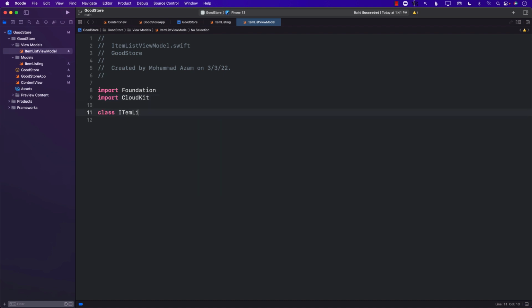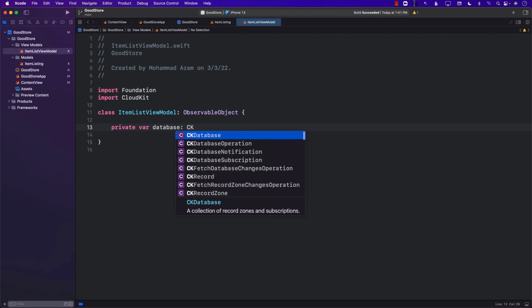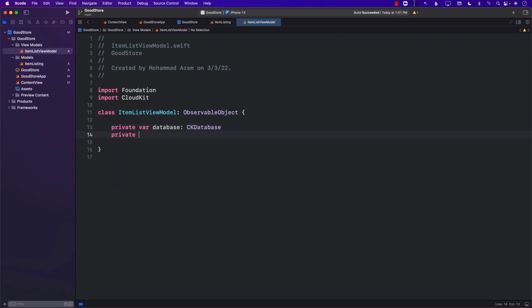I can also go ahead and say ItemListViewModel is an ObservableObject. Now, in order for our ItemListViewModel to perform any action on the CloudKit store, we need to make sure that we are using the CloudKit database. We also need to make sure that somebody is passing us the container. And that's the important part. If we don't have access to the container, then we cannot create a database. We cannot have a database.